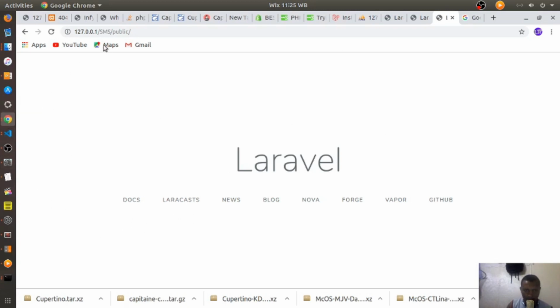So in the last lesson we checked that this is now a simple Laravel page, and today we are going to manipulate it a little bit. We are going to connect with the database. We are going to create a login and a registration page.